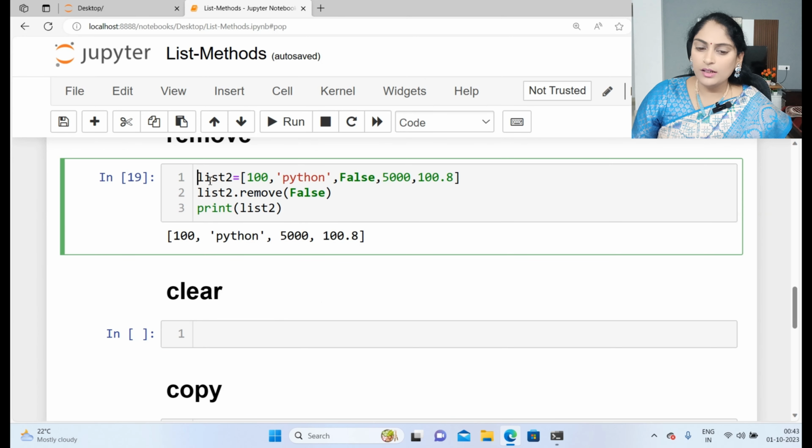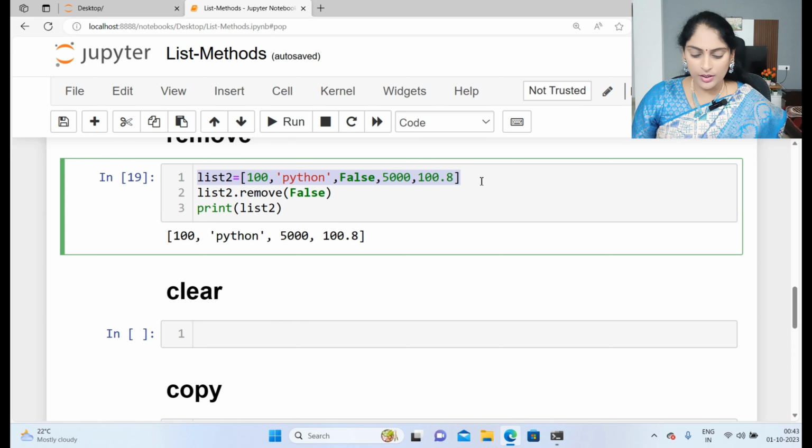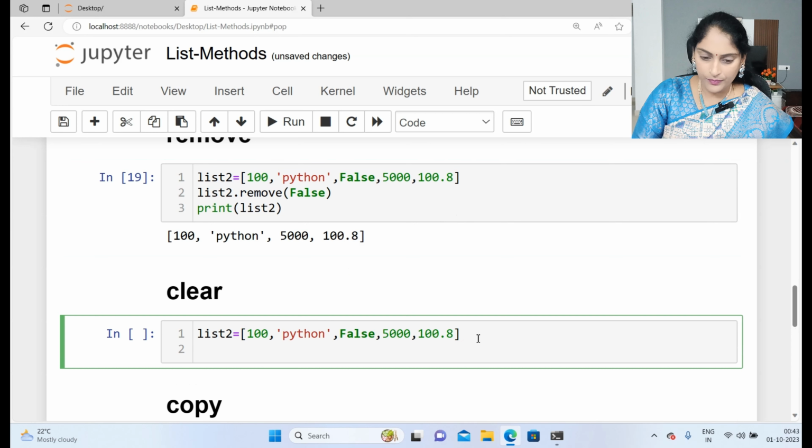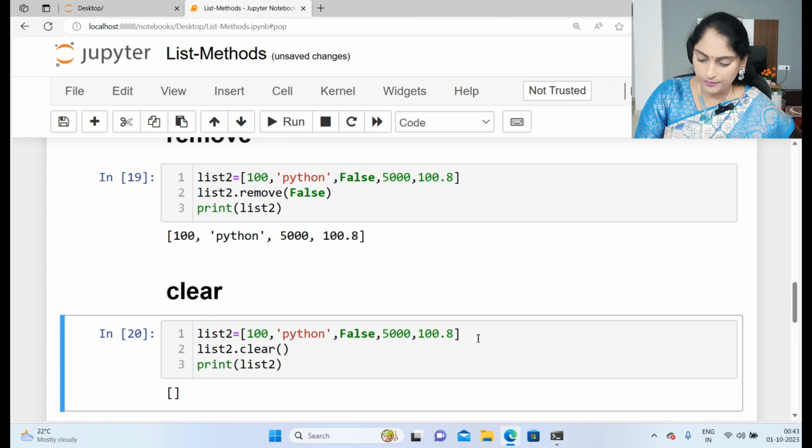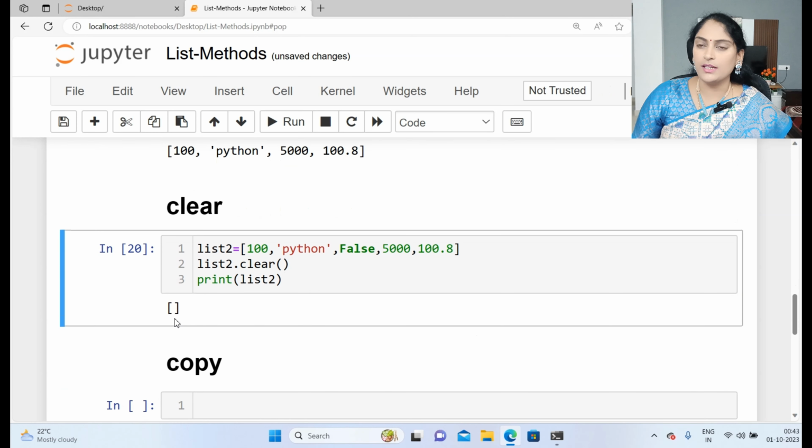And clear. Clear won't take any arguments. So list2.clear(). Clear won't take any argument, that means neither element name nor index number, it won't take anything. It is going to delete all elements and an empty list is returned. So print(list2). You can see it is an empty list.